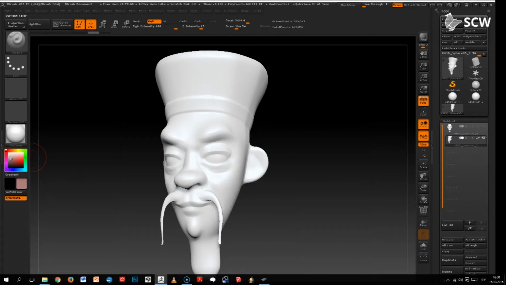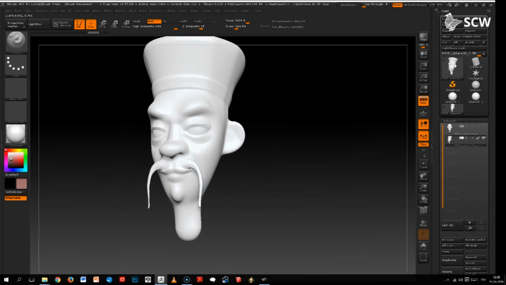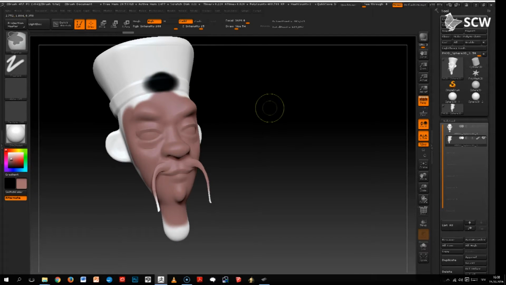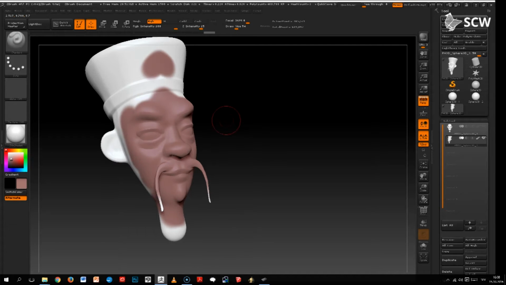And I don't know. Just paint like this. And when you hold the Control, you will. Sorry, no. Sorry, Control is stuck on my keyboard.